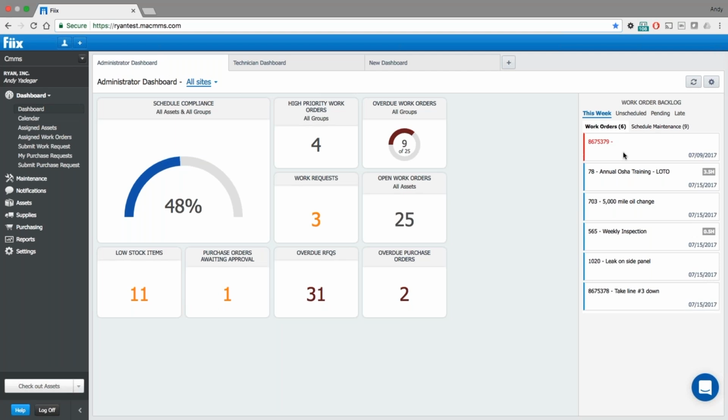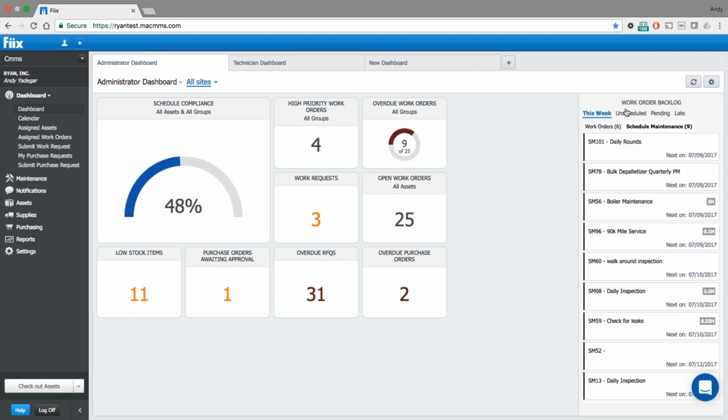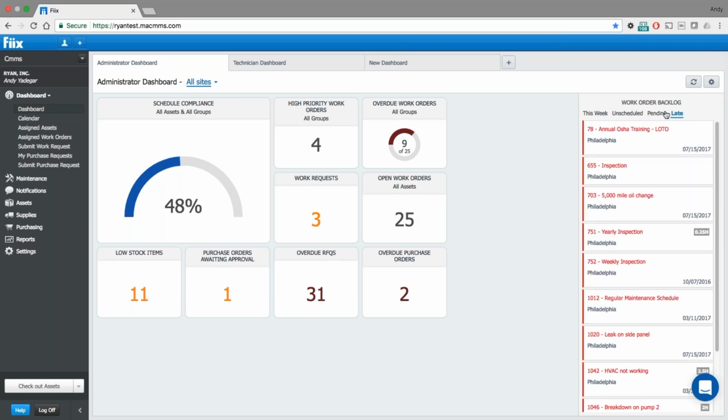We've broken this backlog into four different sections. We'll show you what's happening this week as far as what work orders are coming up and any scheduled maintenance that are upcoming. We show you all of the draft of work orders that you still need to work on before you assign to anybody, any work requests that are coming in, and anything that's late so that you can action them properly.